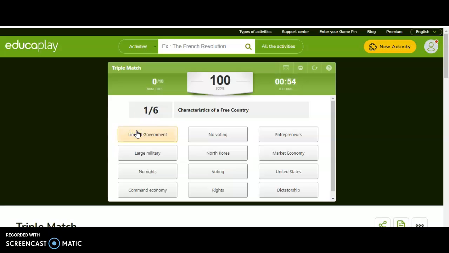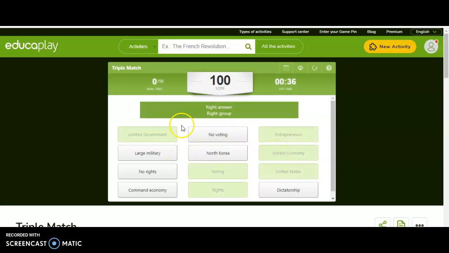So I'm going to click on Limited Government. Then it gives me a category, characteristics of a free country. So I've got to figure out which more of these would be about a free country. So it would be voting, rights, United States, entrepreneurs, market economy. Good, so that's right.